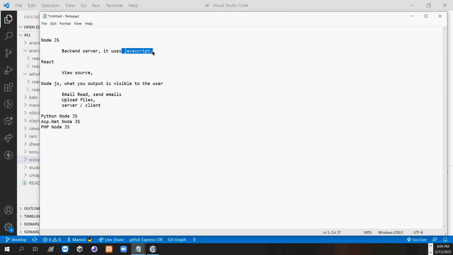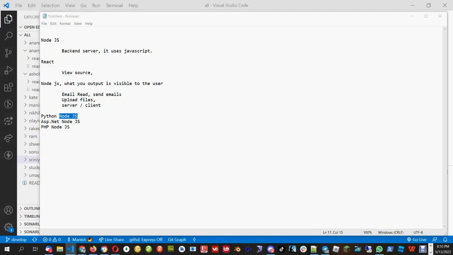Since Node.js uses JavaScript, many of the things are very easy to do compared to Python. If you go to Python or ASP.NET or PHP, you need to learn the new syntax for that and how to do things in that syntax. But with Node.js, you already know JavaScript, you just need to see how to implement things. So the rest of everything will be smooth.